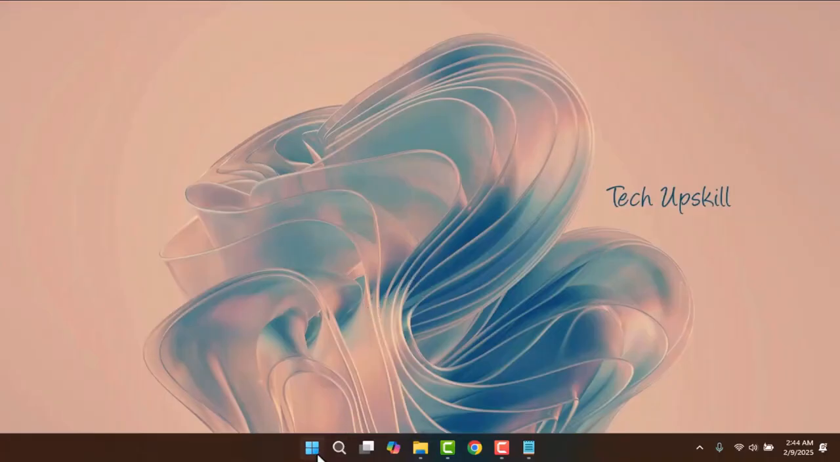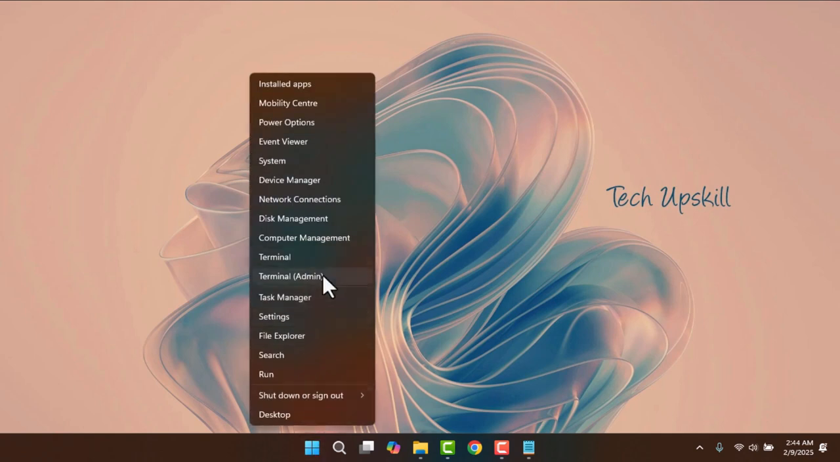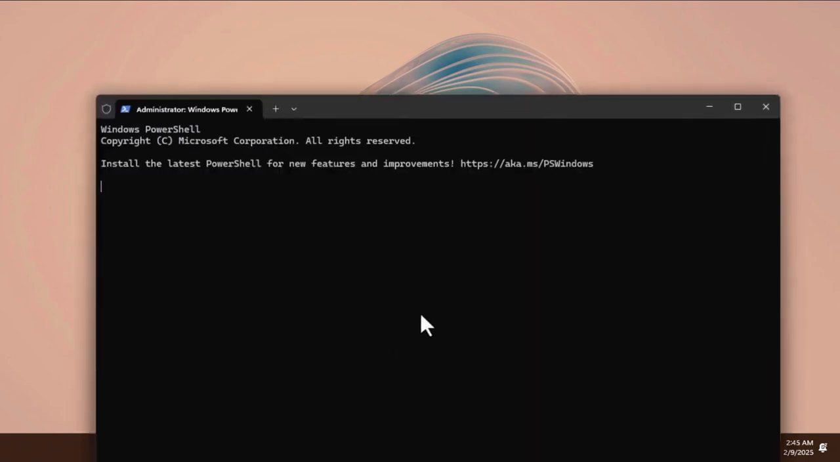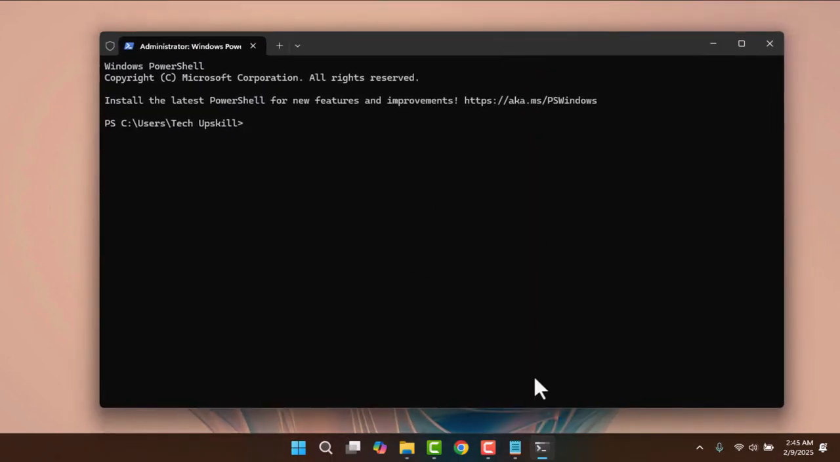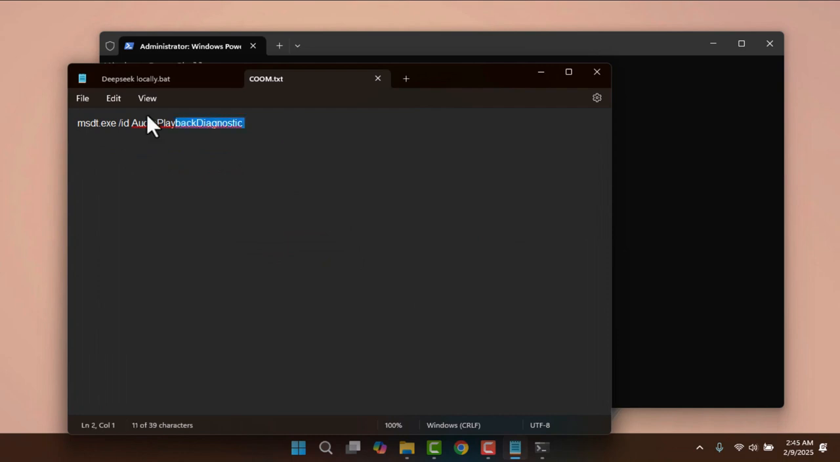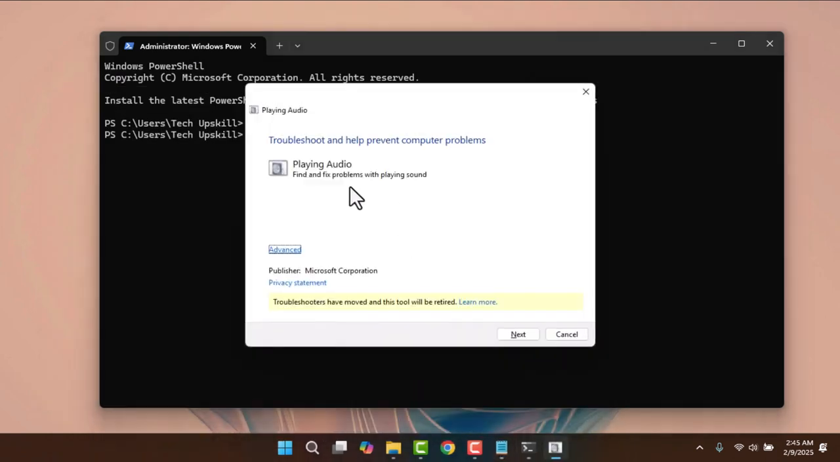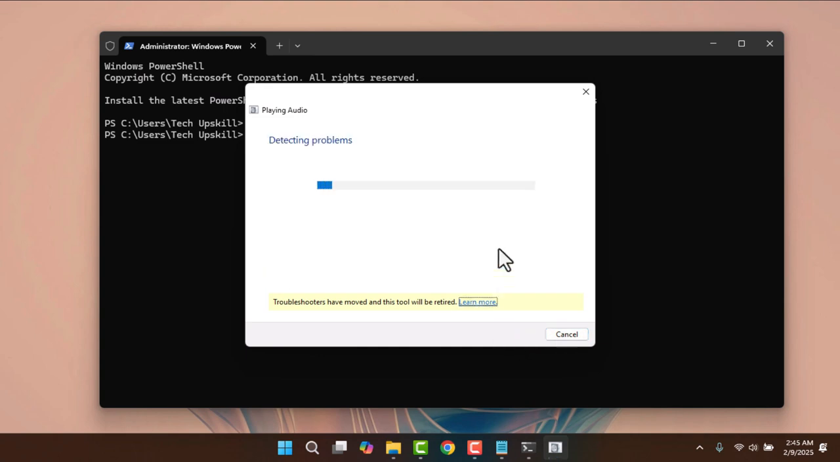First, right-click on the Start icon and select Command Prompt (Admin) from the menu. Then, copy this command, which I will leave in the video description. This will open the Audio Troubleshooter window. Follow the on-screen instructions to let Windows detect and automatically fix any audio issues. After the process is complete, restart your computer.